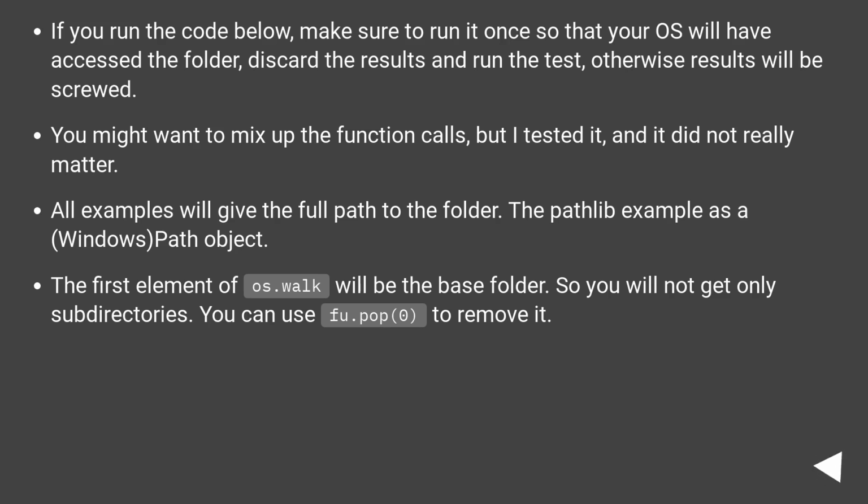The pathlib example gives a Windows path object. The first element of os.walk will be the base folder, so you will not get only subdirectories. You can use foo.pop(0) to remove it.